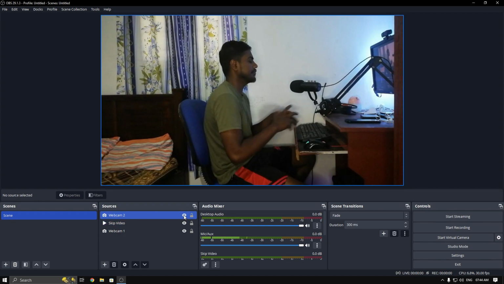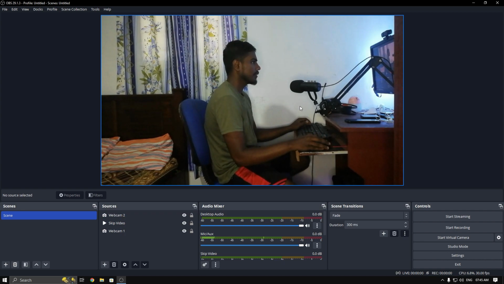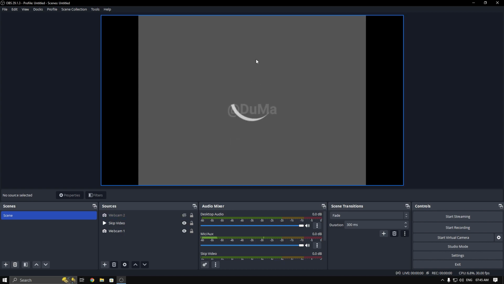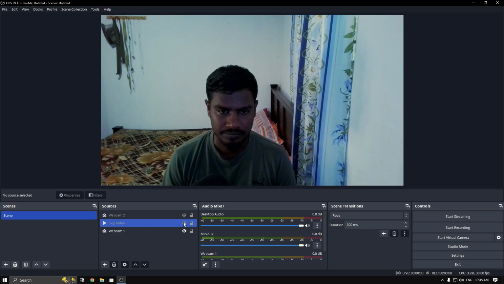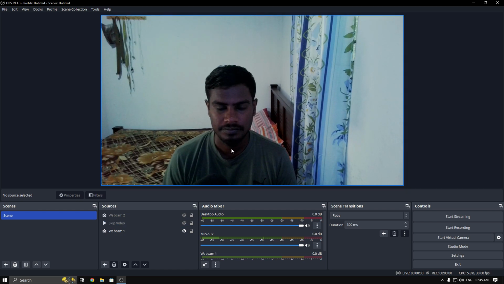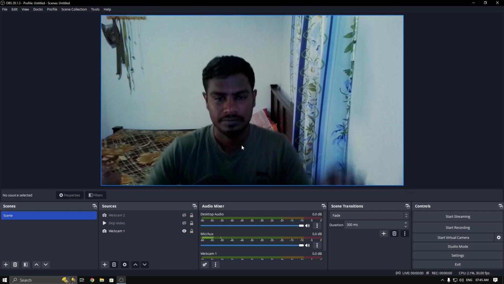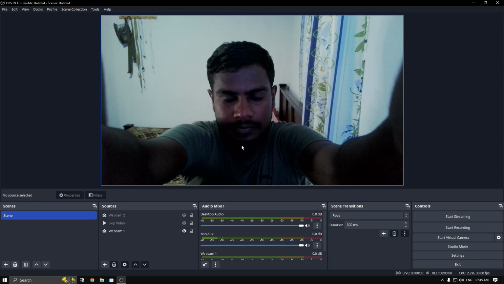When the stranger is connected, they can see your webcam too. So talk to the stranger and hide your webcam too in OBS Studio. After that they can see your loading screen. Now they think you have escaped. After that just hide the loading video. Now they can see your webcam 1. When you are looking at webcam 2, just unhide it and they can see it.